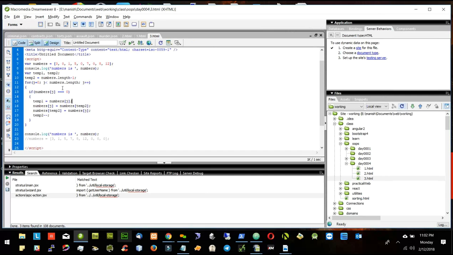So let me see how you have done. j equal to 0, j less than 10, j plus plus, if numbers of j equal to 0. If it is 0, you are doing temp1 equal to numbers of j. Okay, let me take this one. Okay, okay, let's try this one.